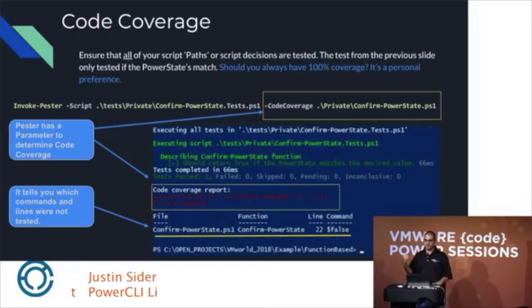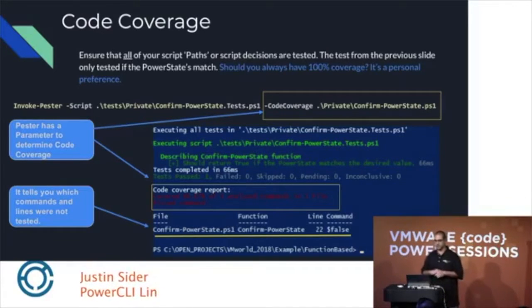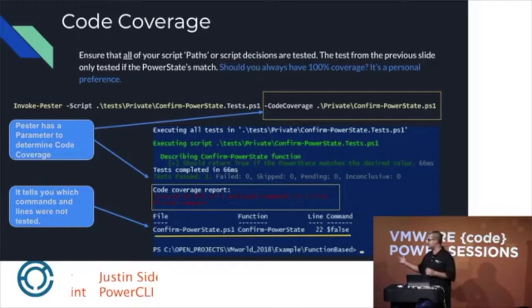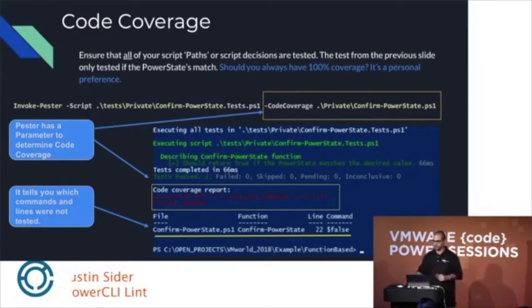So here's an example of running that Pester test. Invoke Pester, you give it the test function, and then you give it the actual script you're running. I also threw in code coverage. Code coverage is basically telling you whether or not you've accounted for every line of code in your script. In this test, I actually didn't cover all of my lines. My test passed, which is great, but I didn't cover all my lines. On the next slide, we'll show you what I'm talking about.